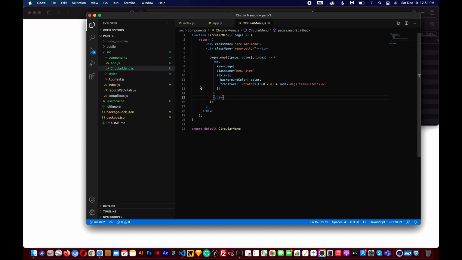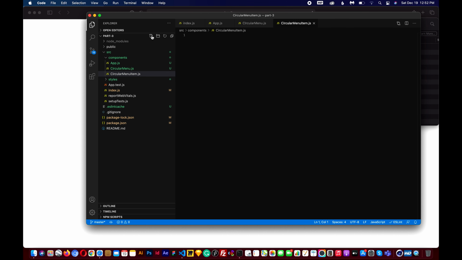From here, I'm going to go into my components folder, and I'm going to create another new file, and I'm going to call this circular menu item.js. Perfect. In here we can create another new function. Oops, circular, can't spell today, circular menu item. And in here we can just return some JSX as usual.